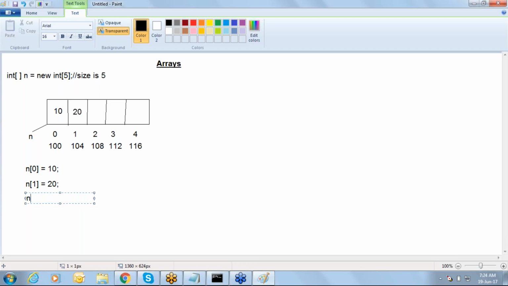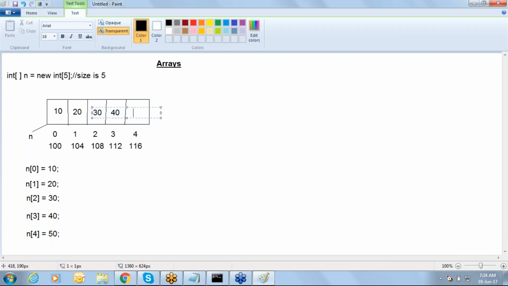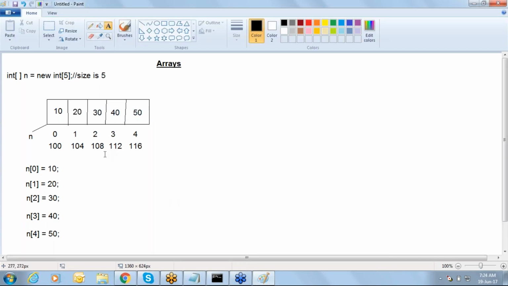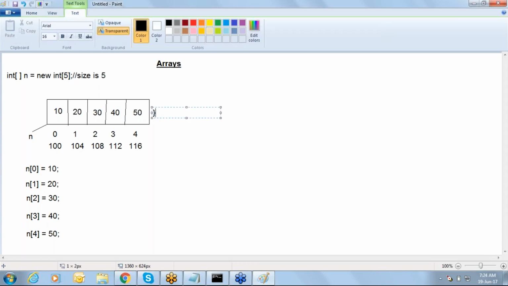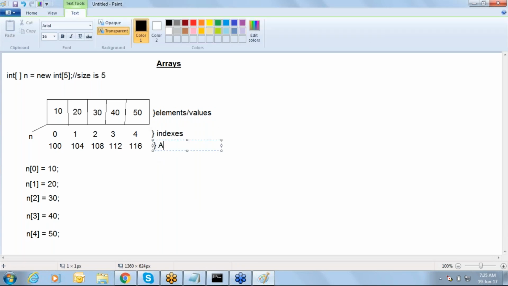Like that, n of 2 equal to 30, n of 3 equal to 40, n of 4 equal to 50, or whatever values you want. So the array elements are accessed using indexes and the index starts with 0. This is the important one. These are elements, or you can say values. And 0, 1, 2, 3, 4 are compulsorily the indexes. And this 100, 104, I'm just assuming it starts with 100.